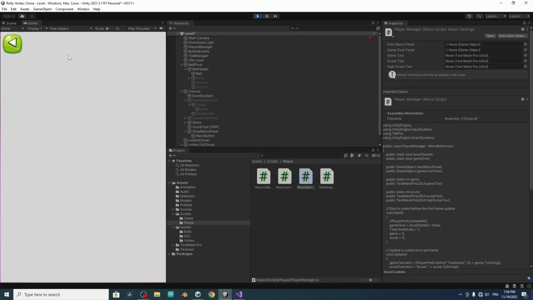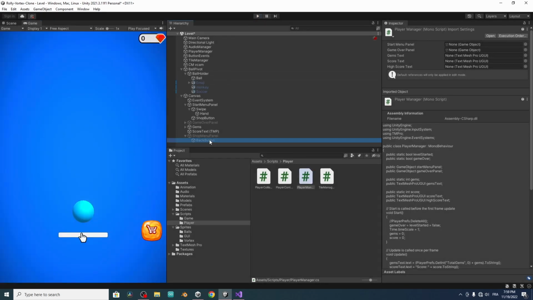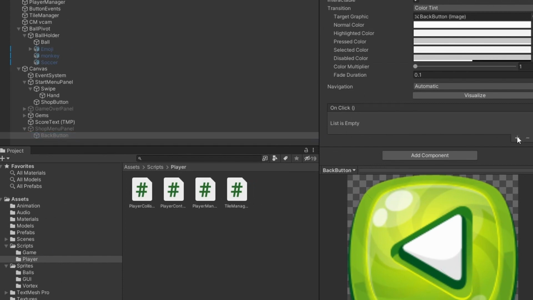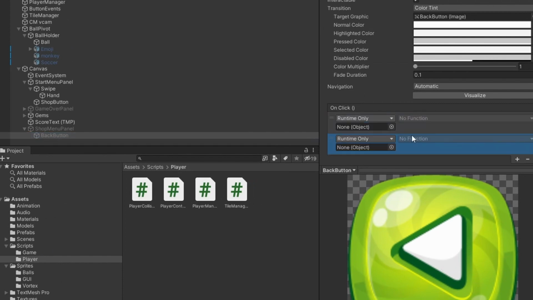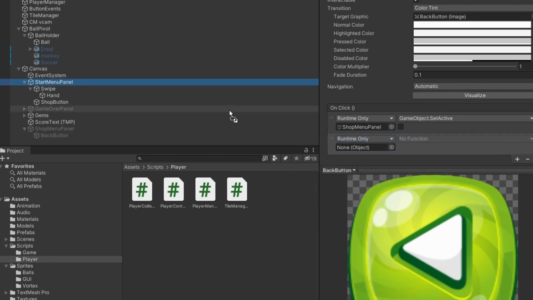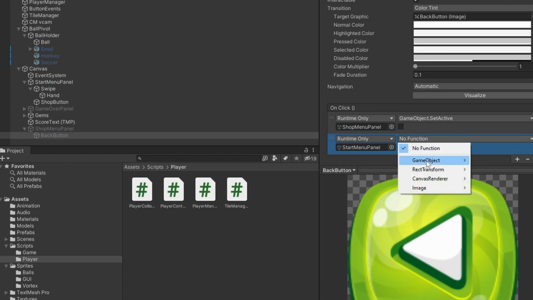And there you go, we can go to the shop menu, but we haven't added the functions to return. Select the back button, and under the on click list, the same thing, let's click on this plus icon twice. So each time we press the back button, we're going to disable the shop menu using game object set active false, and re-enable the start menu using game object set active true this time.